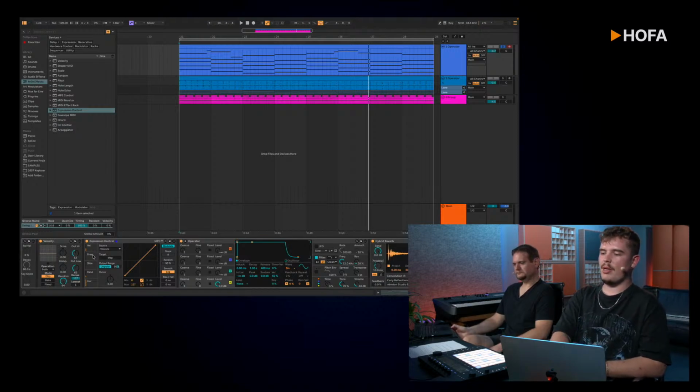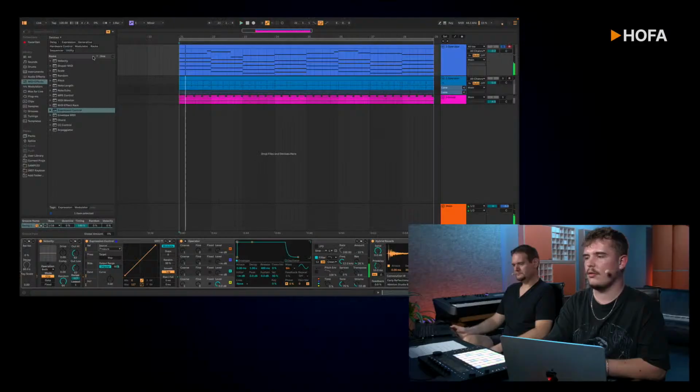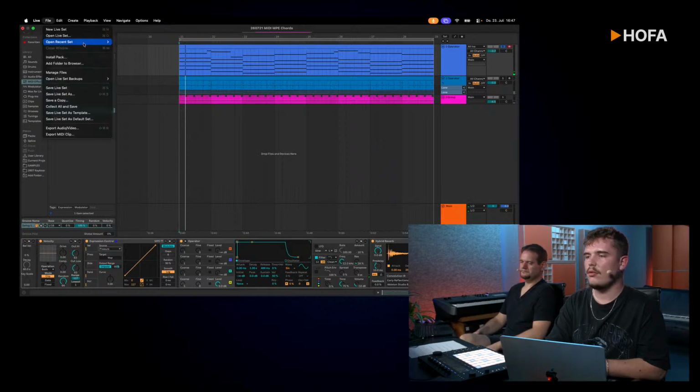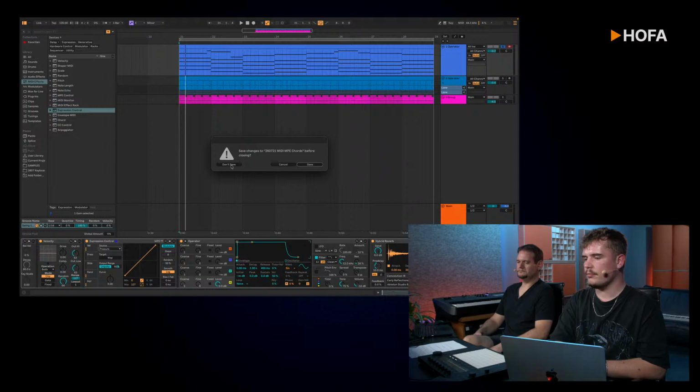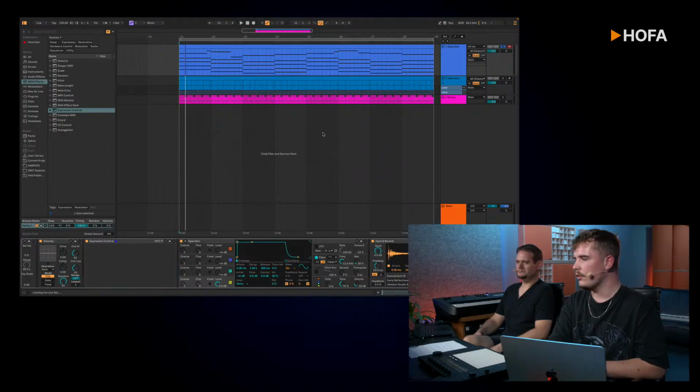You can map something like pressure of the MPE control to a filter also. So the harder you press down after you initially hit the key, the filter will open. Maybe I can show that right now in another project. This one I think it was. Don't save, no need to save.